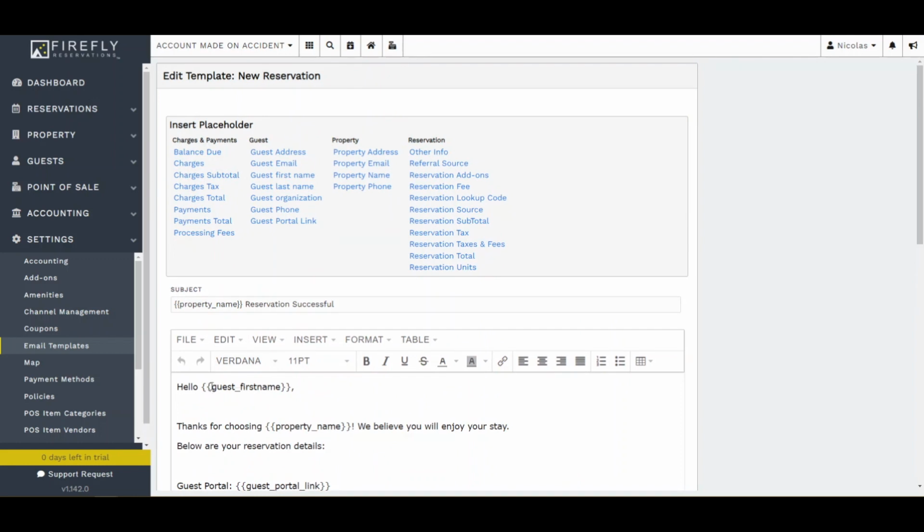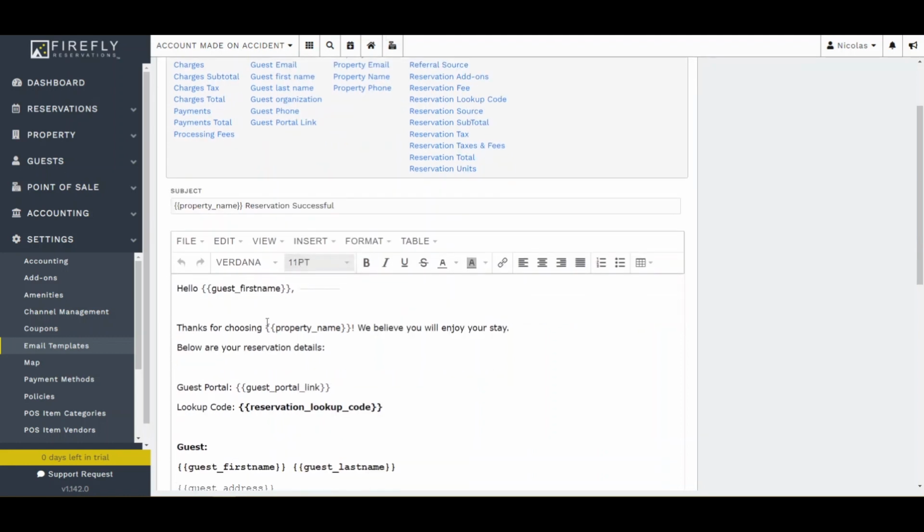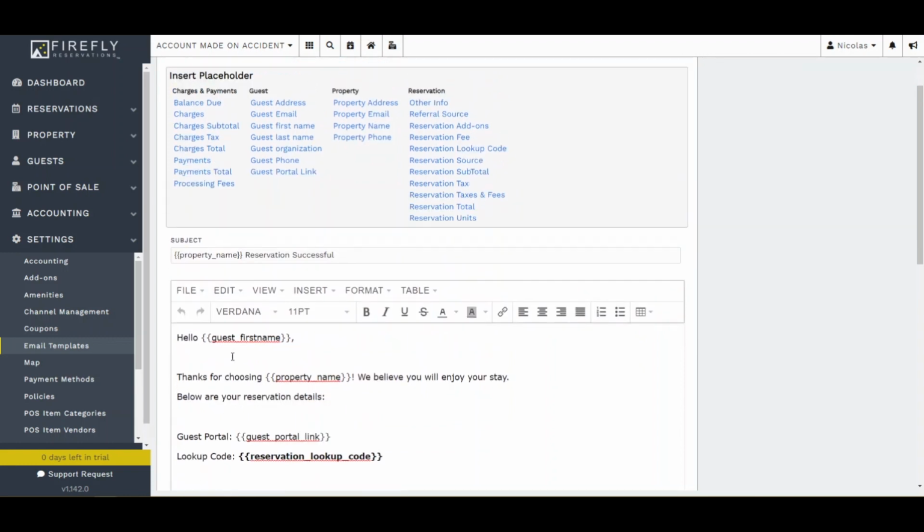and/or reservation. To edit a template, simply edit it like any other Word or text document you might edit on your computer. Click into the box, and you can add text and/or placeholders just by clicking on one of the placeholders available above. Once clicked, it will then be inserted anywhere your cursor is down below in the box.